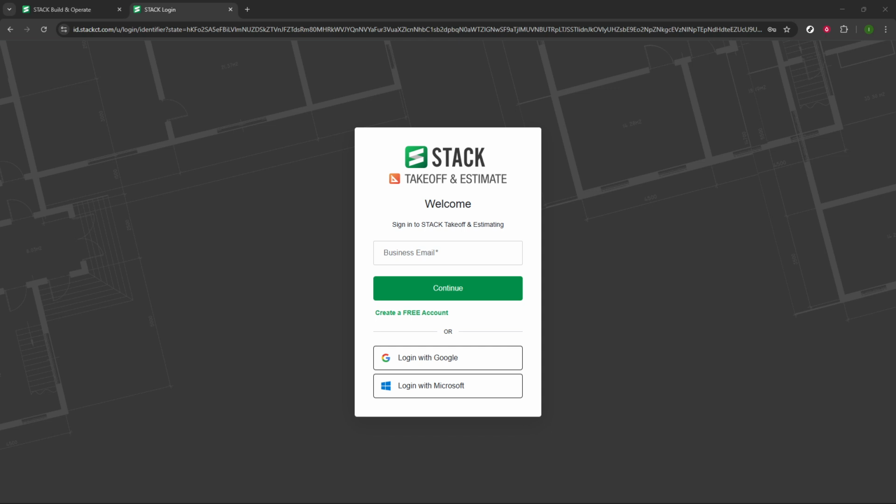To begin, you'll need to go to the Stack login page. Open your preferred web browser and navigate to the login portal. Here, enter your credentials as required to access the dashboard.